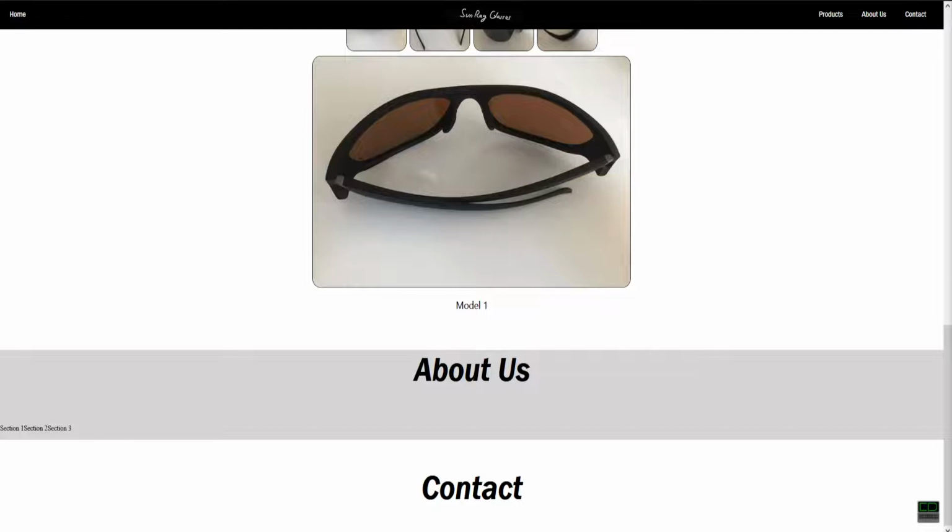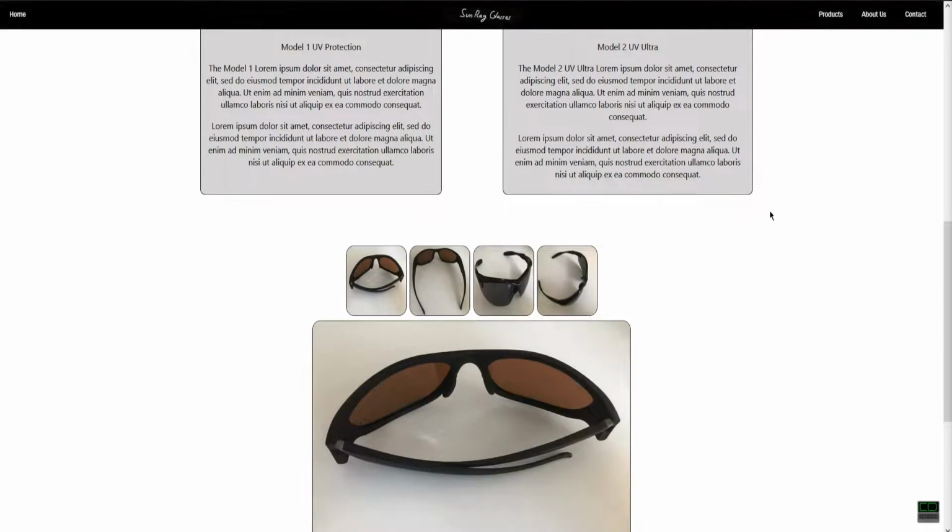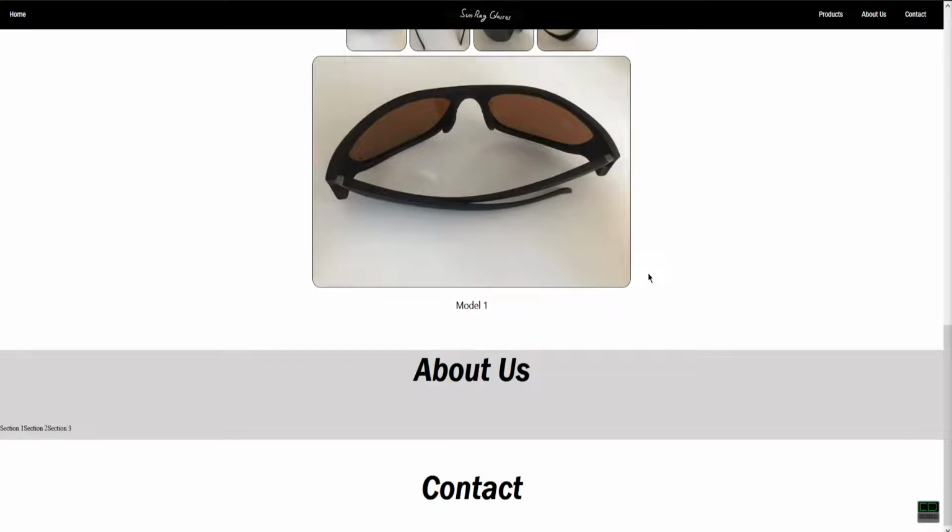Now display flex wrap, flex wrap wrap, should the content go out? Yes.